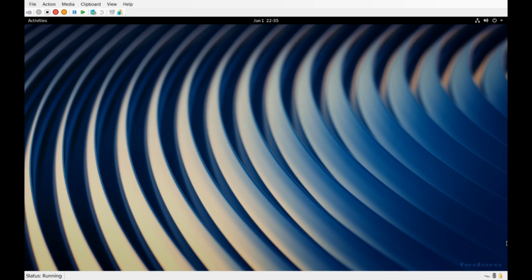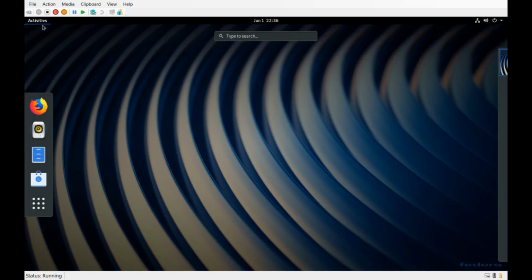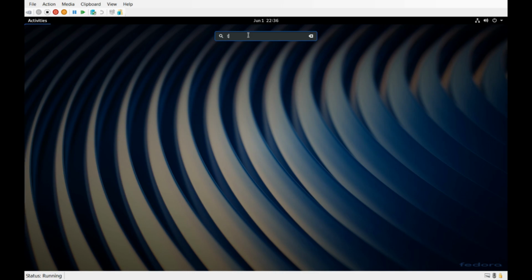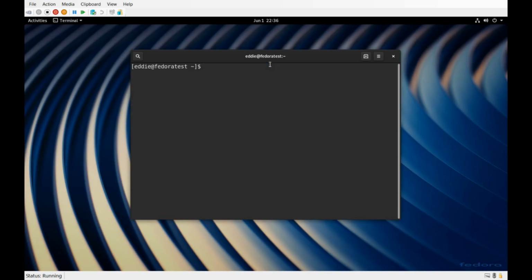So to get started, we're going to go to Activities, and we're going to type in terminal. So we're going to be doing all this from the command line. Now this is the default GNOME interface. You can use whatever you wish, but you need to be able to have access to a terminal.